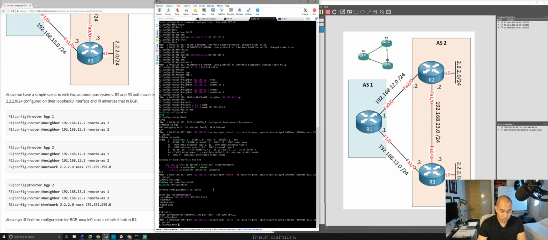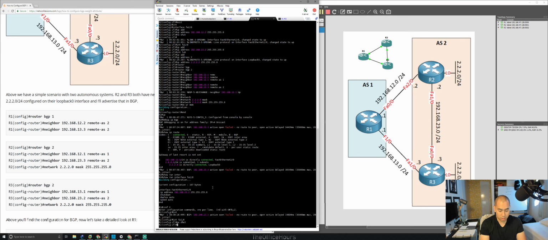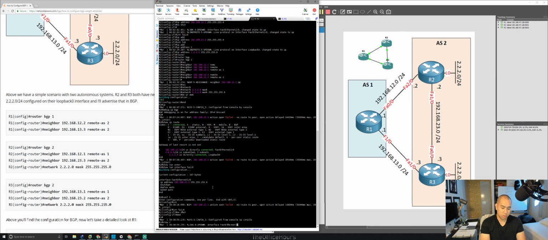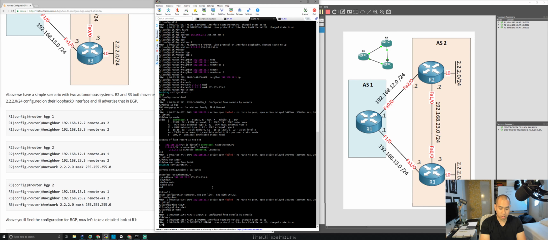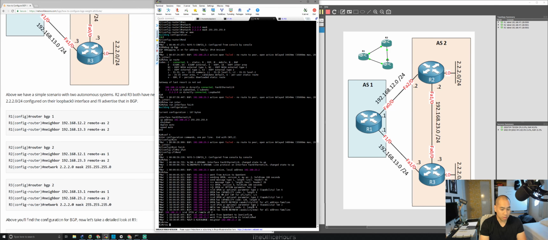All right, interface FA1/0, and I'm going to no shut this, and the BGP neighbor relationship should get established now, which we do see in the logs right here. Okay.